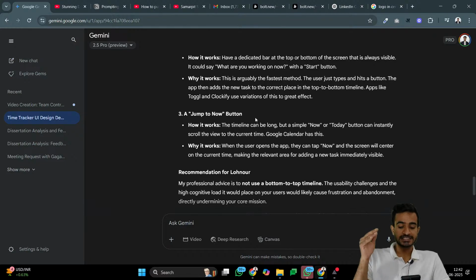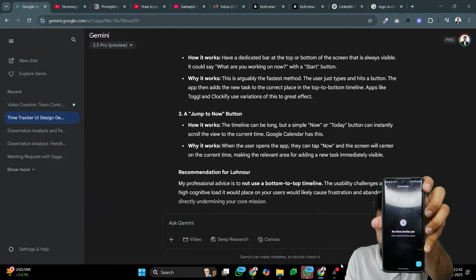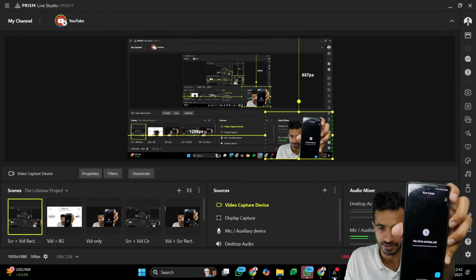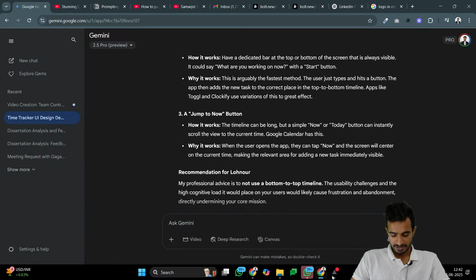So this is a pretty clean user interface. There's only one screen in front. There's a floating button, and there's a hamburger menu on the left. There's this time tracker, no time entries yet. If I click, there are two options, manual and timer. If I click on timer, it asks what are you working on? It has already started.